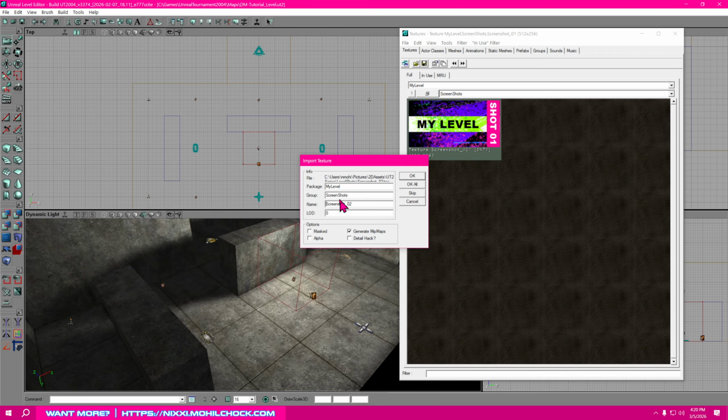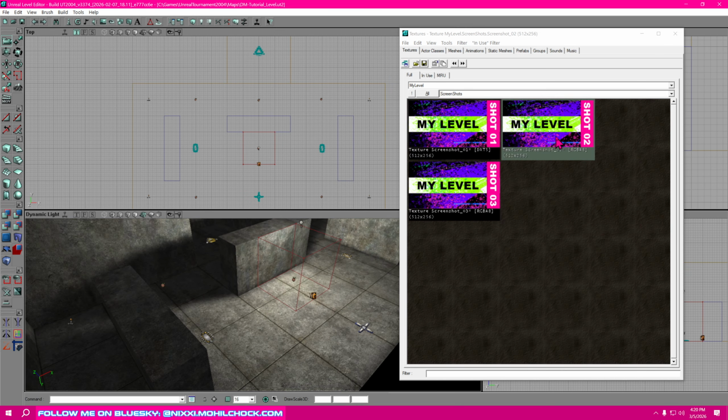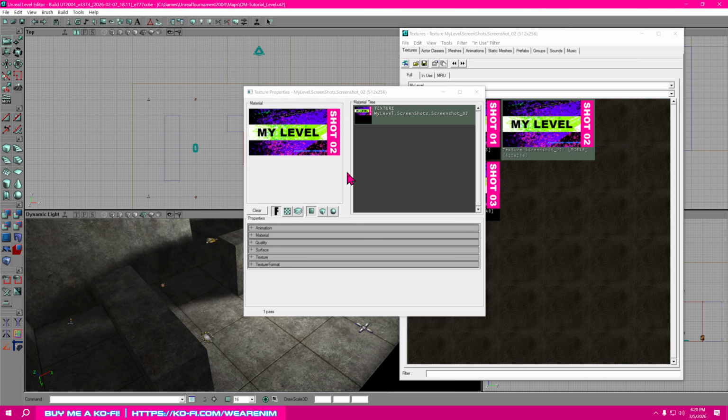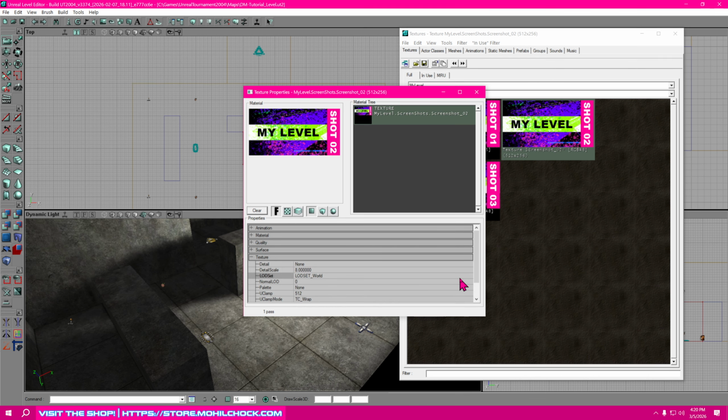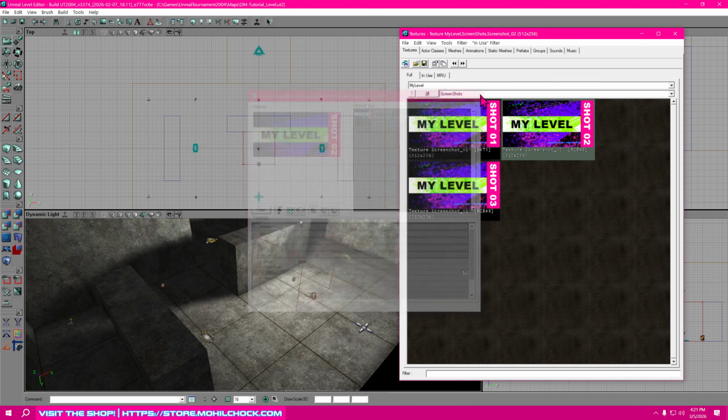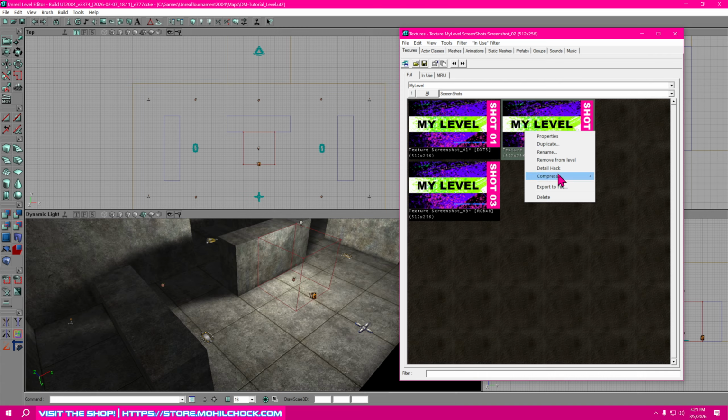This is going to go into the Screenshots folder. We're not going to generate bitmaps, and we're not going to generate alpha or masked. We're going to hit OK to all. And we're basically going to go through the same steps that we did with the first texture. We're going to go to Quality, set these to True, then go to Texture, set the LOD set to Interface, and then compress to DXT5.